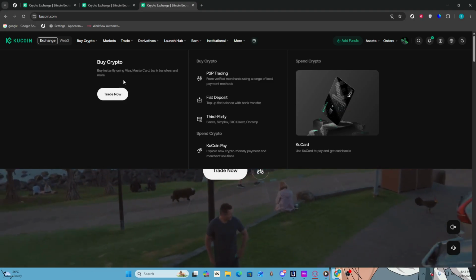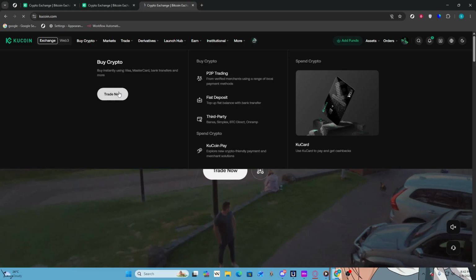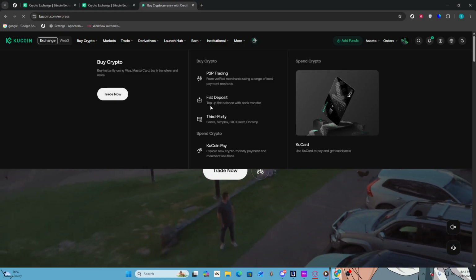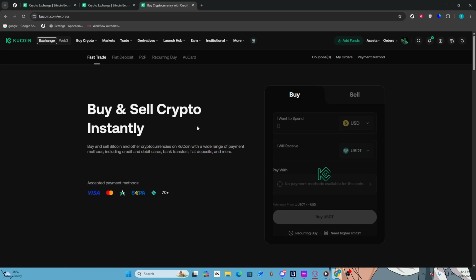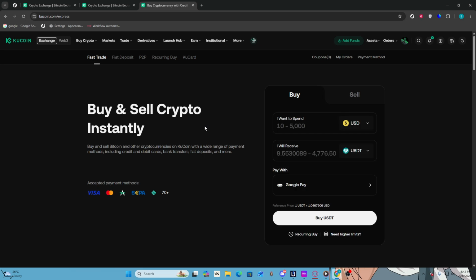Then click on the Trade Now button presented on the screen. This action will take you to the trading section where you can select your preferred cryptocurrency for purchase. Once in the trading section, you will see a message stating buy and sell crypto instantly. This reinforces that you are in the right area to proceed with your transaction.